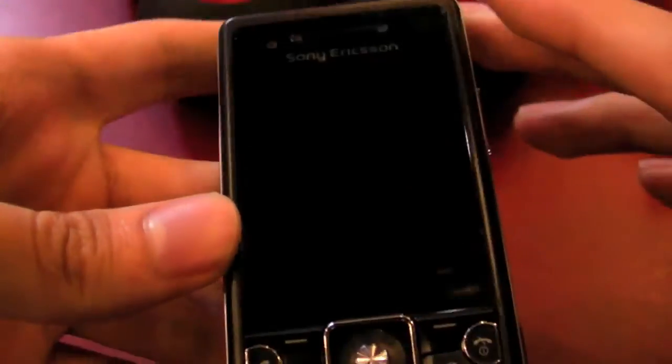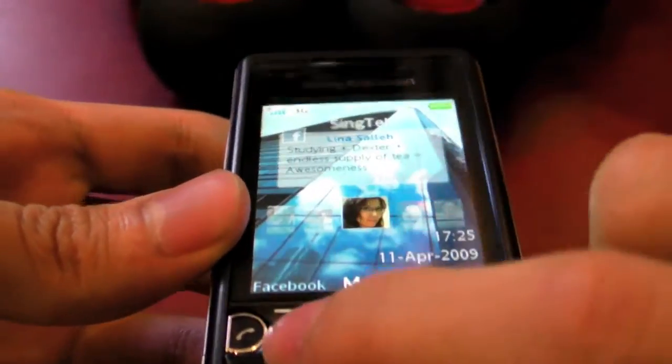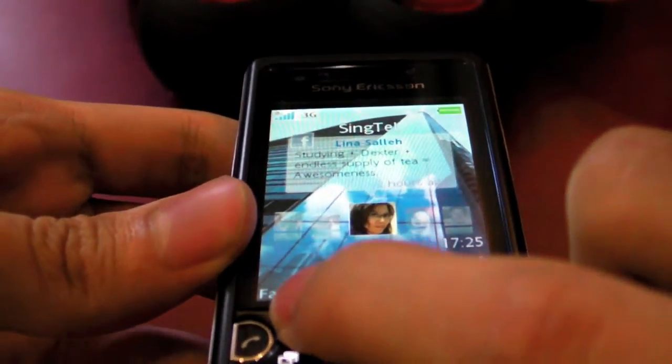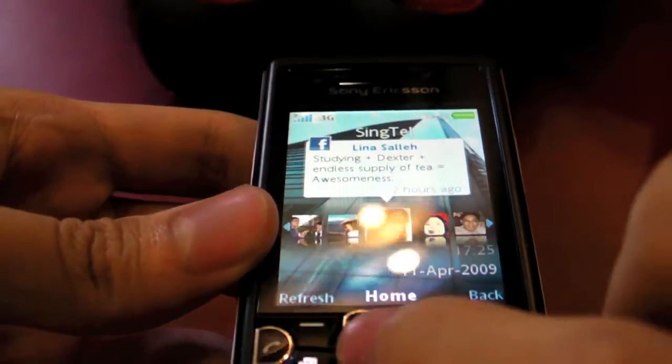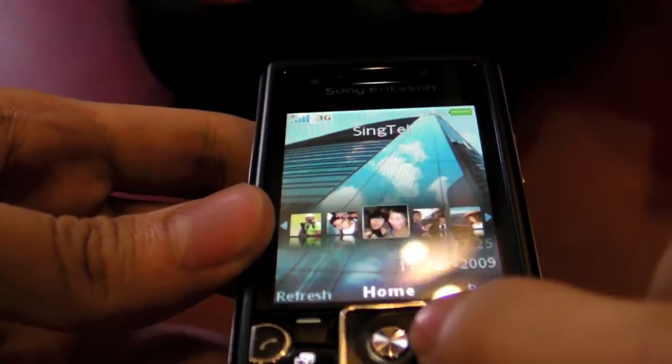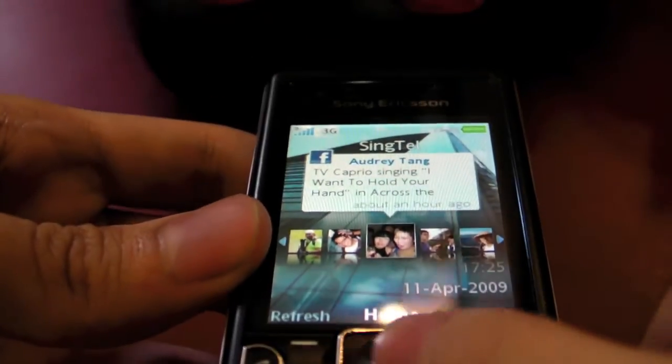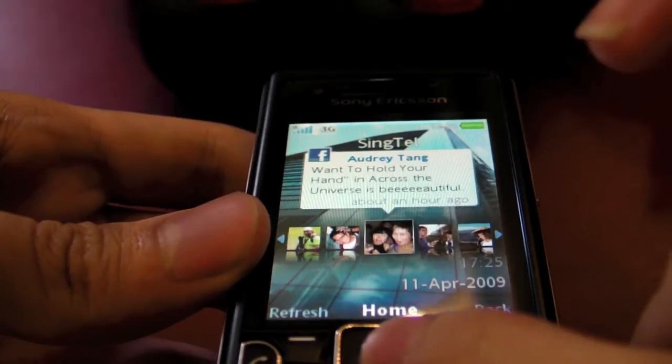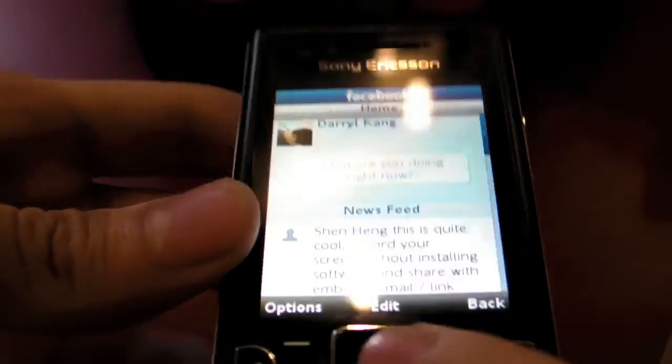Anyway, there's the Facebook application. Basically on the desktop, you can see all that. Let's push the Facebook. When you press it, you can go left and right. Let's look for Audrey. Where's Audrey? So this is Audrey's? Yes. Then what do you do? Press the center button to go to the page. The full Facebook page. Yes.